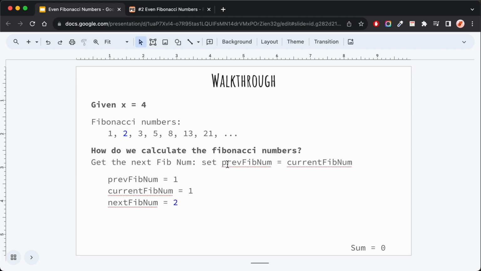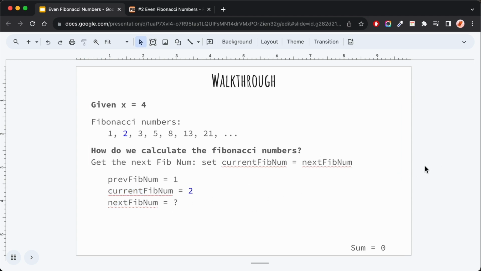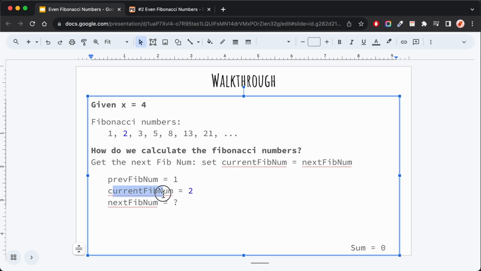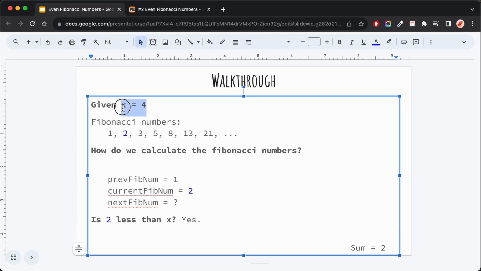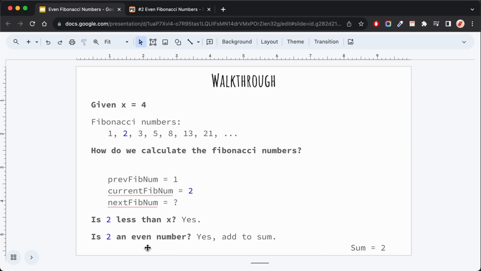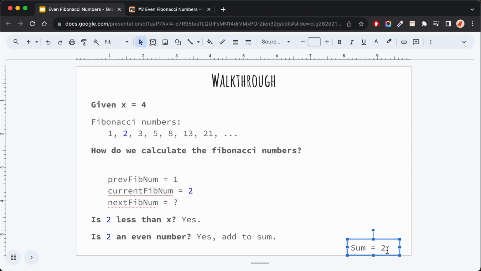So let's set our previous Fibonacci number equal to our current number. Since they're both 1, nothing changes. Then let's set our current Fibonacci number equal to our next Fibonacci number. There we go. So now our current Fibonacci number equals 2, which is the next number in the sequence. We check, is 2 less than x? Yep, 2 is less than 4. Is 2 an even number? Yes, so we add it to our sum. Now our sum equals 2.